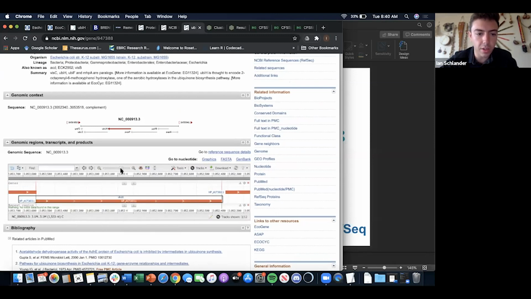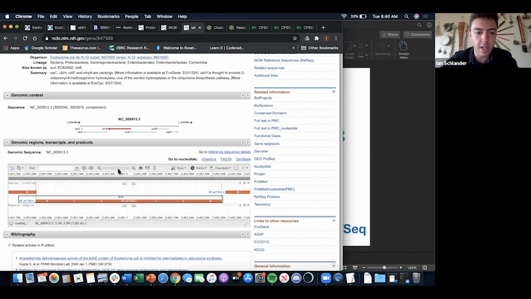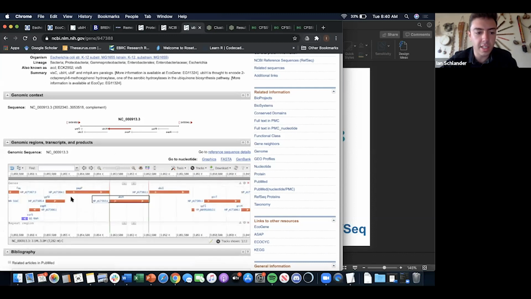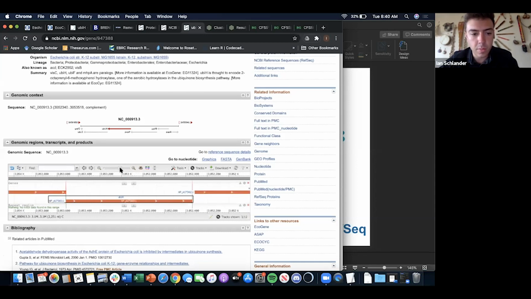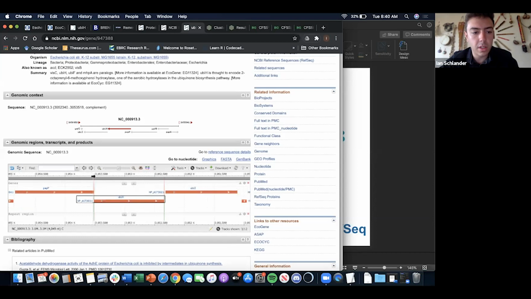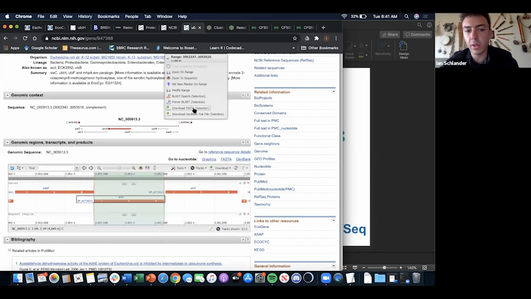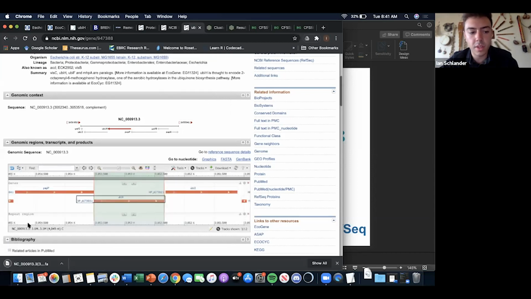So what you can do is zoom out of the genome and see it more in context of other proteins. You can zoom in in case you want to look more closely, let's say you just want a certain sequence of this protein. But what we're going to do is highlight this region, and it's going to bring up a little screen right here. What we can do is download the FASTA. So this is going to bring us a FASTA file.